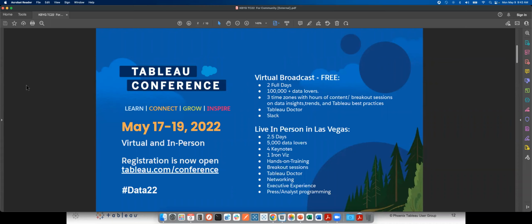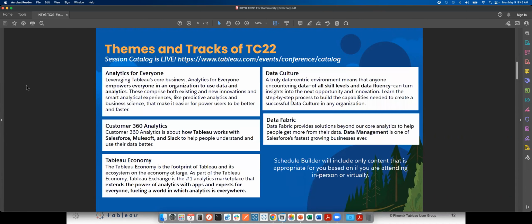So what are some of the themes and tracks? Analytics for everyone. This is where we're learning about the core platform, leveraging Tableau's core business analytics, and that includes Tableau and Salesforce. Again, one big family now. Then Customer 360 Analytics, where we're tapping into the bigger products, your Salesforce platform, MuleSoft, Slack, and so forth, to create one worldview of your customer entity.